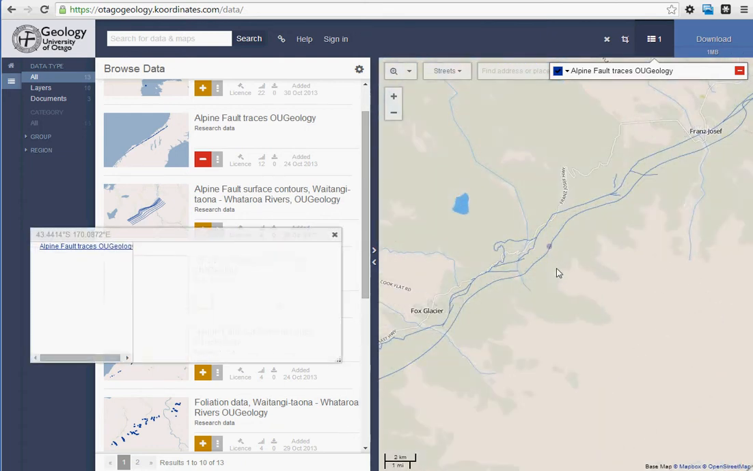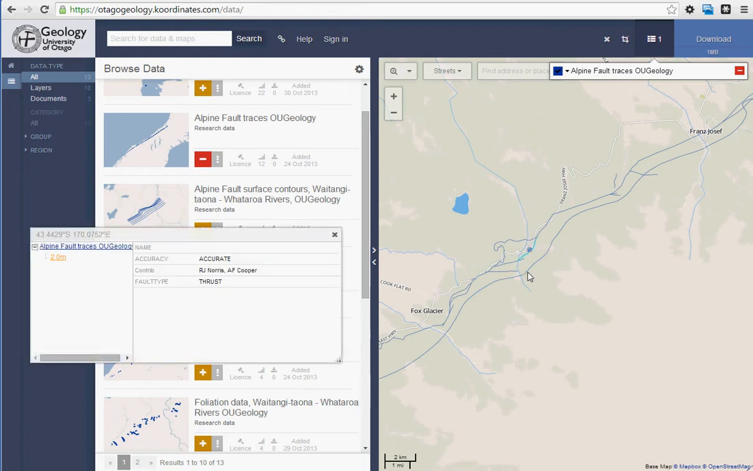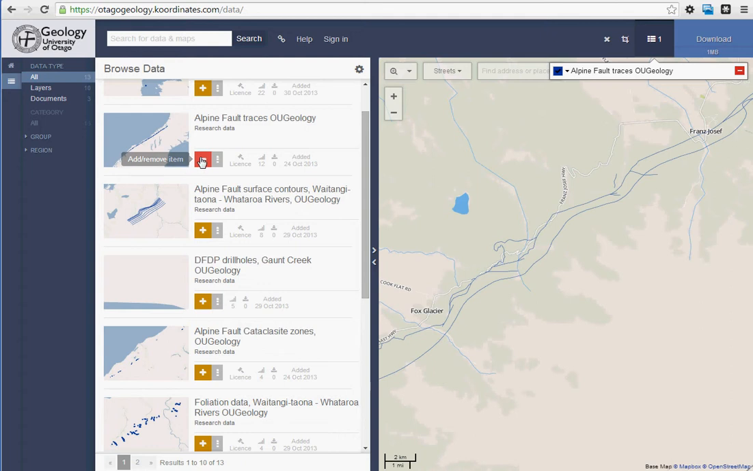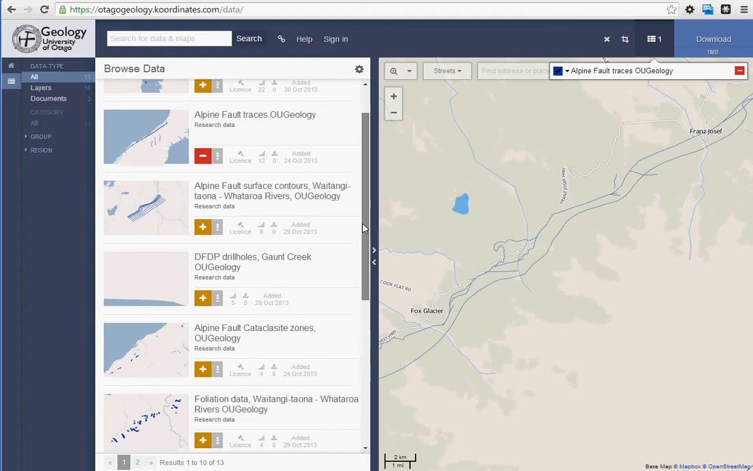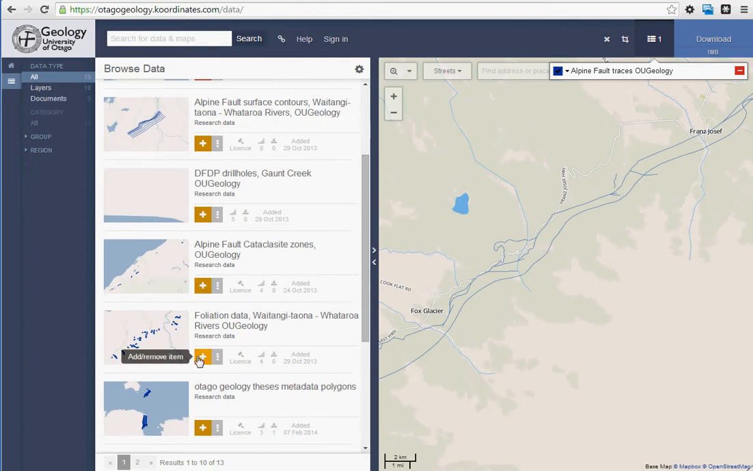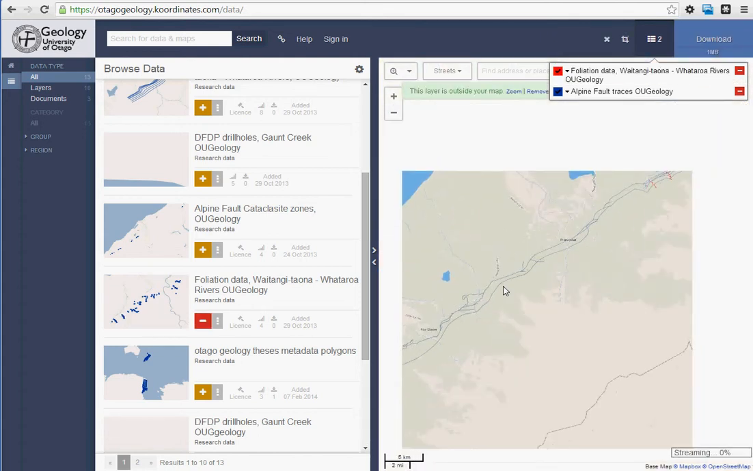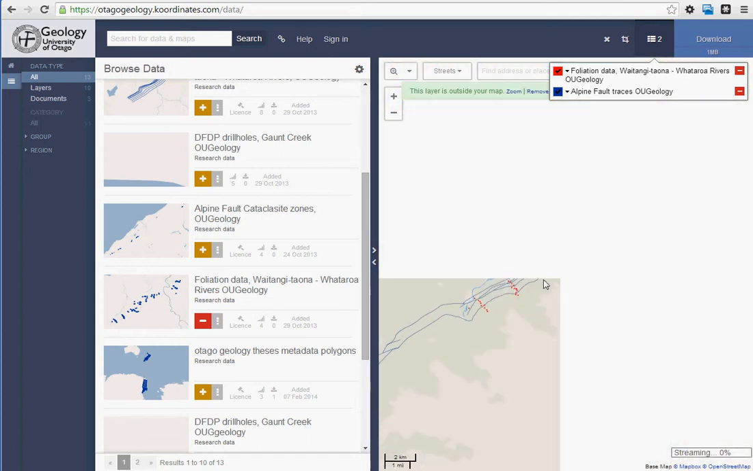So click on some of these. That tells you accuracy, so all kind of stuff that you can use in GIS. What type of fault segment it is, that sort of thing. We've got cataclasite zones, and for a small portion around the Waitangi-taona River we've got some foliation data. So that's just around here.